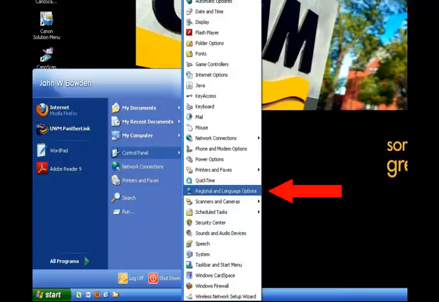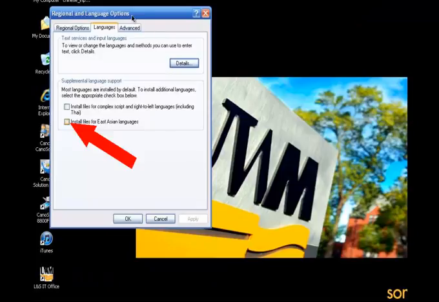Okay, it's a quick and dirty Windows XP tutorial for enabling Chinese input in Windows. You're going to go to Start, Control Panels, Regional and Language Options, which will take you to this control panel, the Regional and Language Options control panel. You'll select the Languages tab.